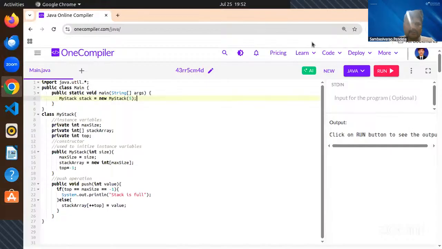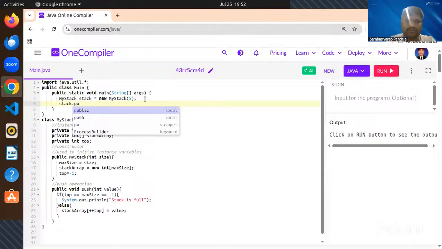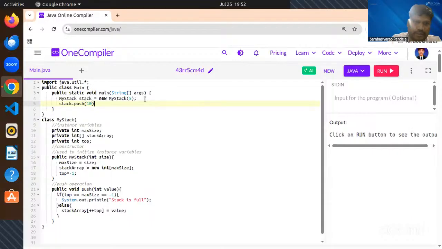Fine. Next one. Here the stack is created successfully. Now we need to call one method here. Which method we need to call? We can call the push method. How to call the push method? Stack dot, which method? Push method. Push of what? 10. Automatically we can push it up. Whatever the stack we have, that stack we need to push it up.